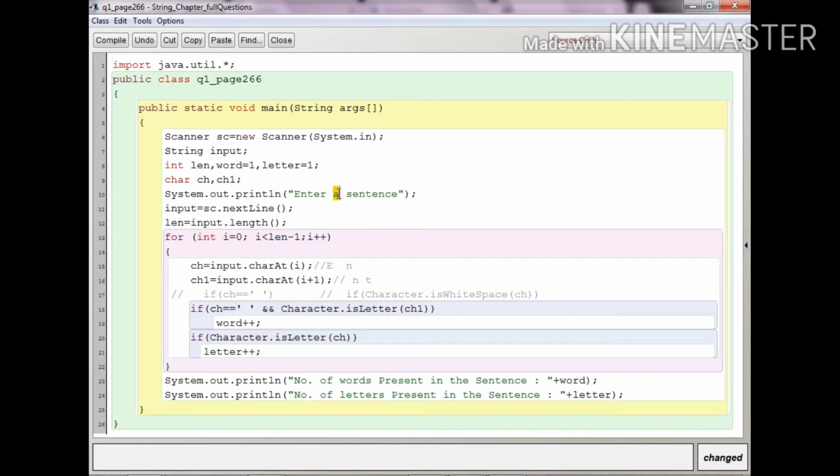Now which characters enter that section? ch holds a space and ch1 holds the a, that means that is the start of a word, so I count word plus plus. Same thing, ch holds a space and ch1 holds this s, that means the start of a word. So I got 2, and initially I wrote 1, that means the word counter becomes 3. You can also write just if ch equals space, but that is the problem.